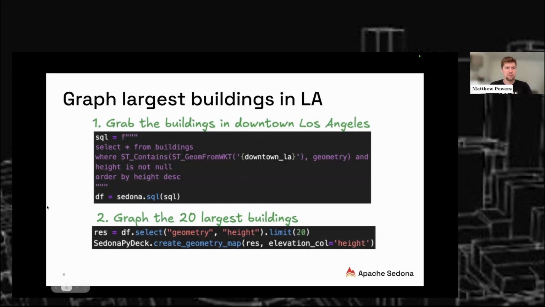So we're going to select all from buildings. The buildings is, of course, the buildings table as defined in the Overture dataset. And then we're grabbing all the buildings that are in this downtown LA polygon. We're trying to figure out all the buildings that have a height that's populated, and we're ordering by height descending to grab the 20 largest buildings.